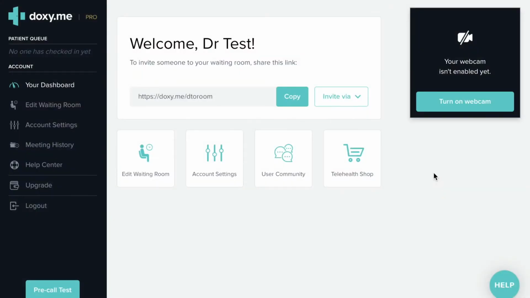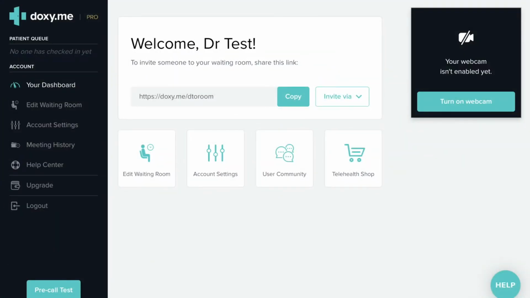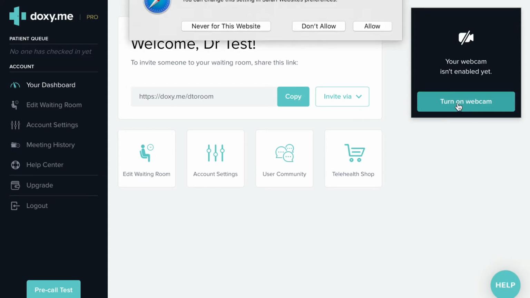In this video, we will cover how to prepare your workstation for a virtual visit using DoxyMe. Now that you're logged into DoxyMe, you will see your dashboard. On the top right corner, you will see your webcam. If your webcam isn't enabled, press the Turn On Webcam button to enable your webcam.